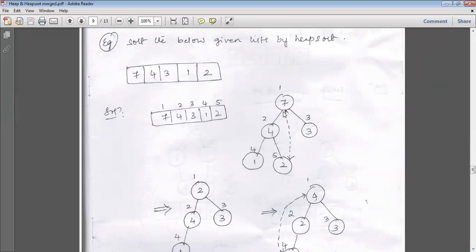Next step is maximum deletion. So what we have to do? We have to delete the maximum element first, then the next maximum, like this we need to delete the elements. But if you check here, 7 is maximum and 2 is least. So we can't directly delete the root. For that purpose, we have to swap this with the last element. So 2 is here, 7 is here.